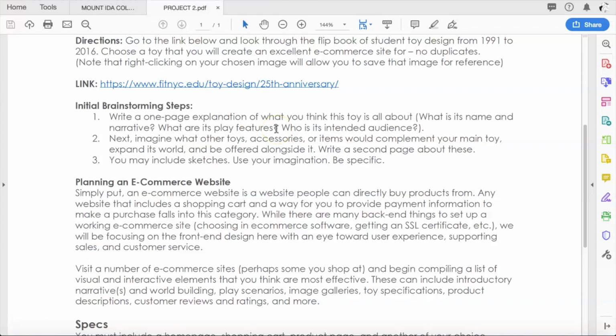What's a play feature? Well, how does the toy function? Is it electronic? Does it talk? Does it have clothes that come on and off of it? There's a variety of ways in which you can play with the toy, of course.